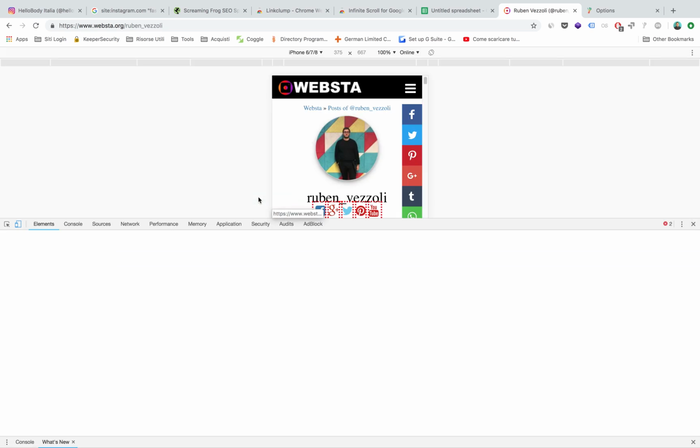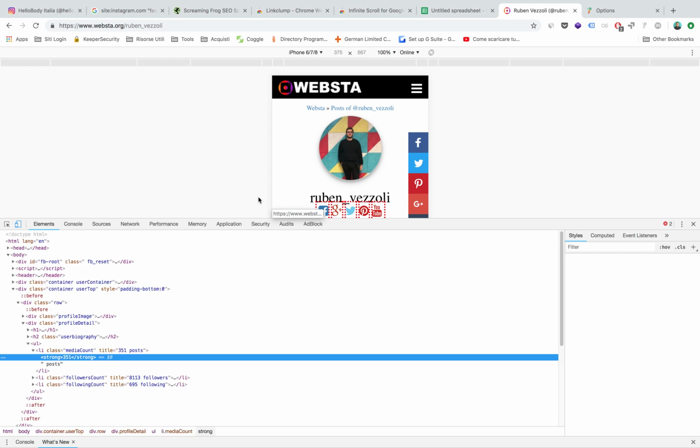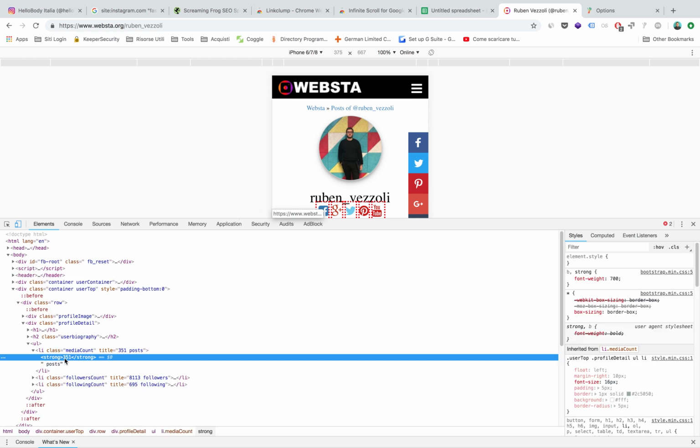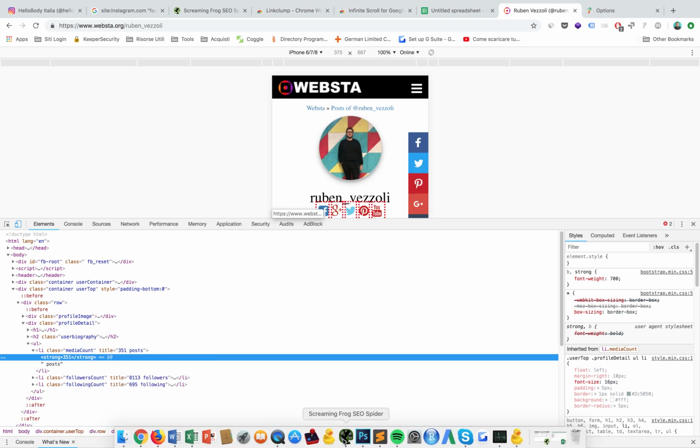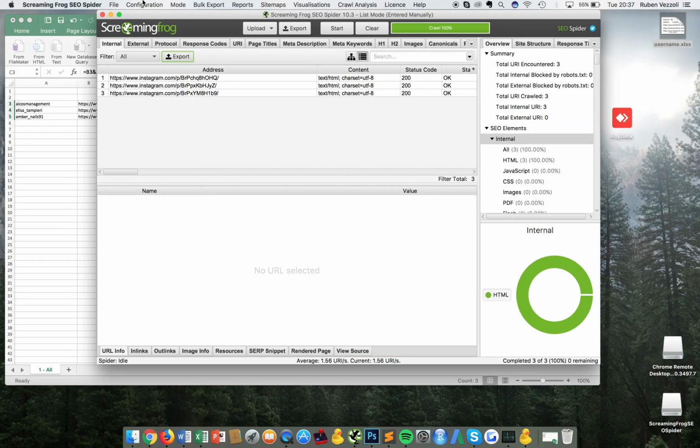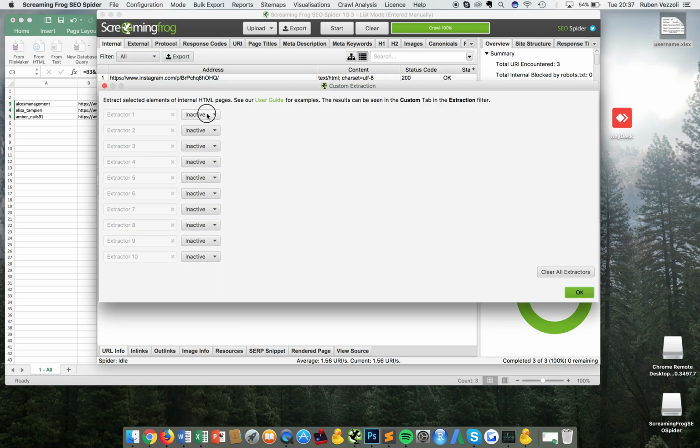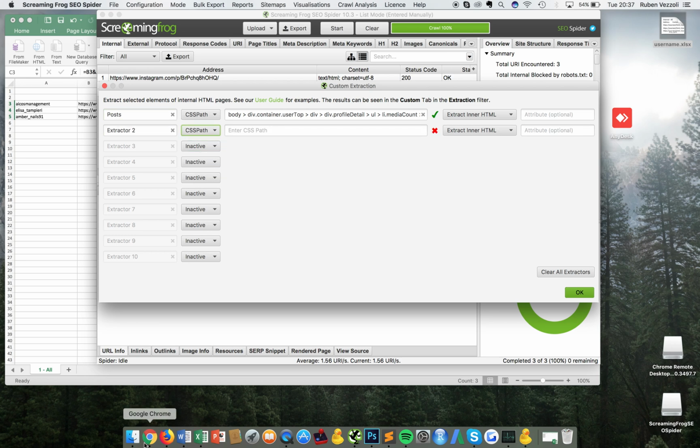Yeah, Chrome is loading the developer console, and the 351 is highlighted. Right click, copy selector. So I copy the CSS selector. Now I go back to Screaming Frog, configuration, custom, extraction, CSS path. I paste the selector. I can change the name here, for example, to post. Then CSS again. Then I go back.